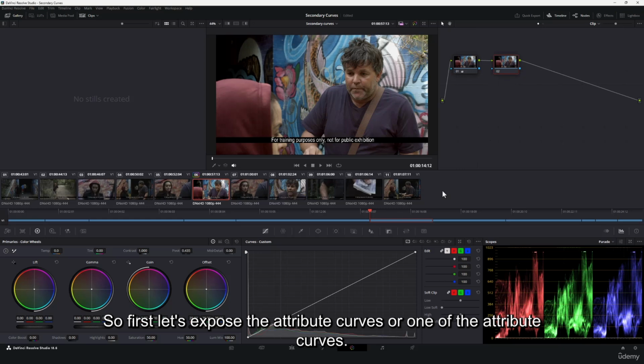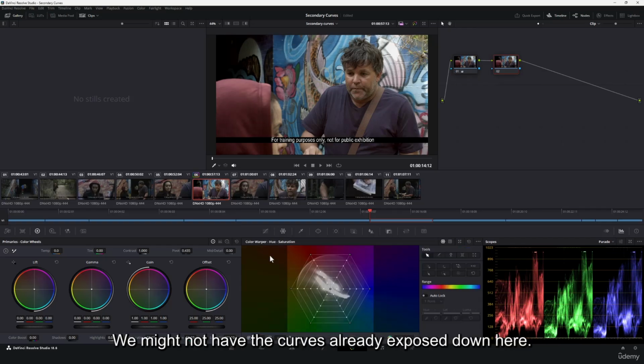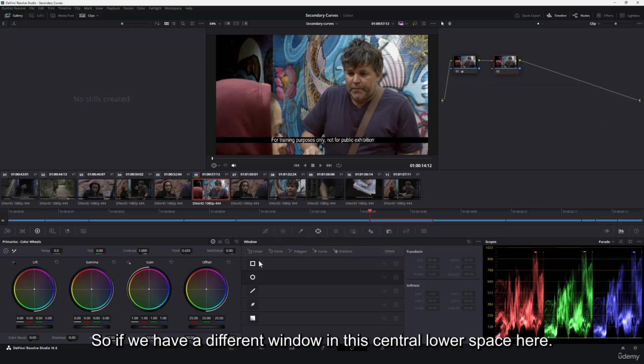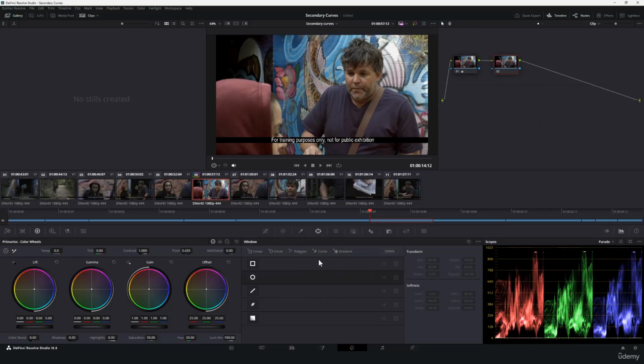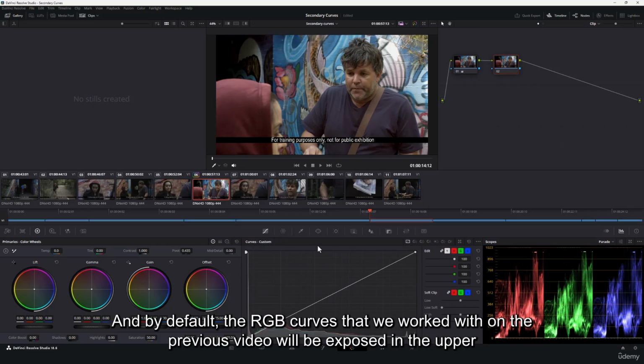So, first let's expose the attribute curves, or one of the attribute curves. First, we want to click on the curve icon. We might not have the curves already exposed down here. So if we have a different window in this central lower space here, then we want to click on this curve icon. And by default, the RGB curves that we worked with on the previous video will be exposed.